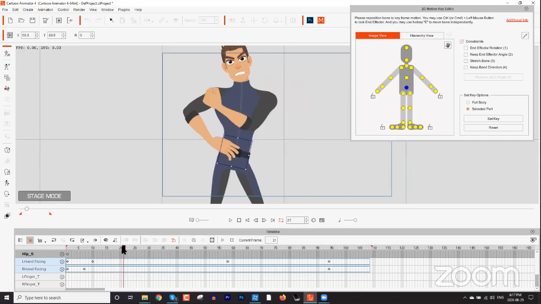So let's first start a keyframe right here, at frame 21, it looks like. What I'm going to do is select full body. I'm just going to set a full body keyframe. It doesn't really matter, you can select more specific stuff, but I'm just going to press reset here. Oops, sorry, not reset. We're going to set key. Control Z that. We're going to set a key. Do not press reset because reset is going to reset your hand data. Okay, so let's just press set key.